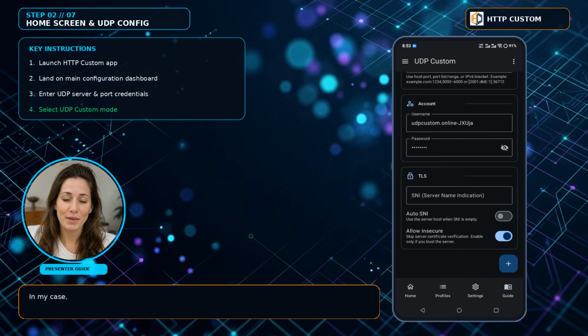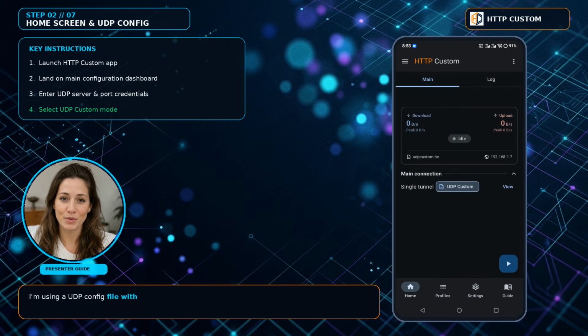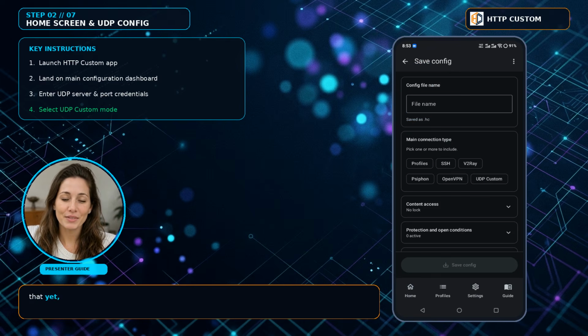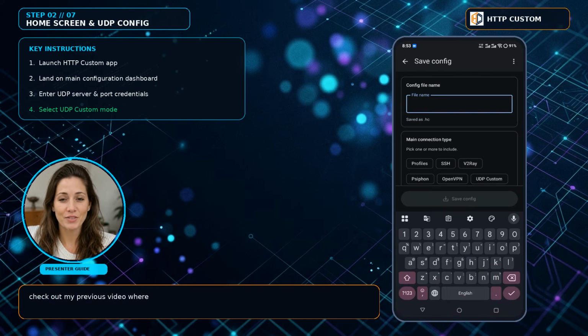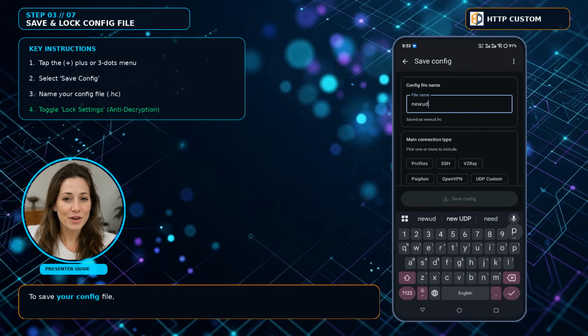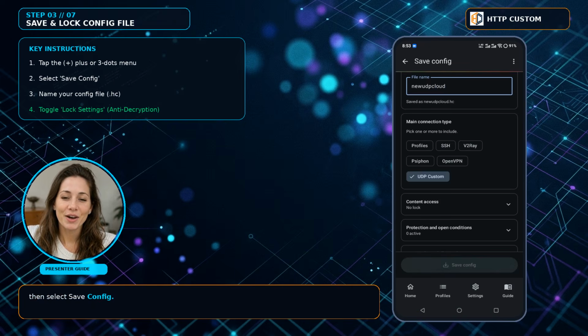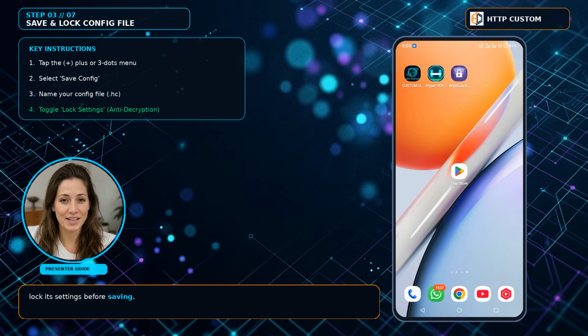In my case, I'm using a udpconfig file with the UDP server details filled in. If you haven't seen how to do that yet, check out my previous video where I cover it in detail. To save your config file, tap the plus icon, or the three dots menu if you're on the newer version, then select Save Config. Give your file a name, and if you'd like, lock its settings before saving.